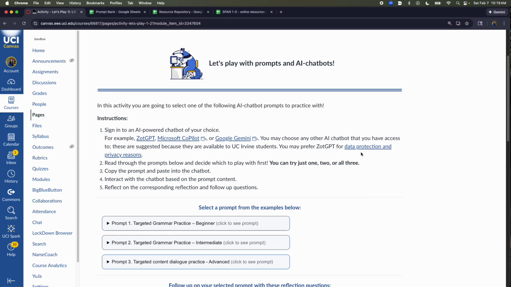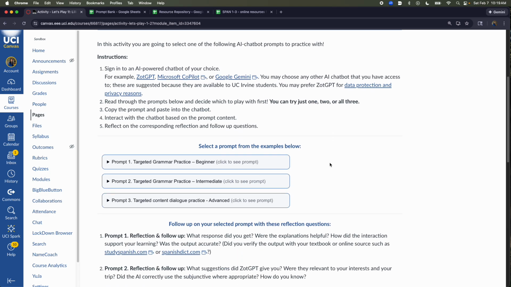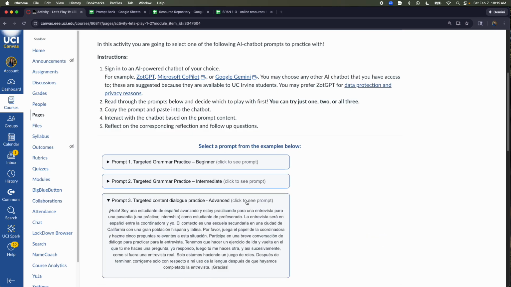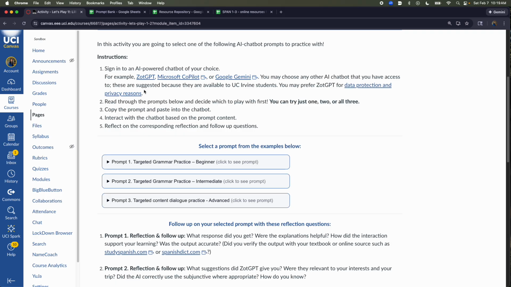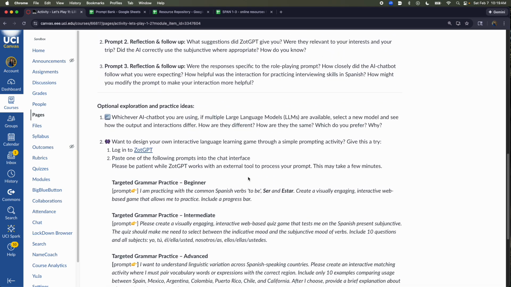So the learner is prompted to log into an AI chatbot, and they can practice with 3 different prompts. We provided them a beginner level prompt, an intermediate prompt, and an advanced language learner prompt. They are prompted to log into an AI tool that they might feel more comfortable with, and just practice and kind of see what happens.